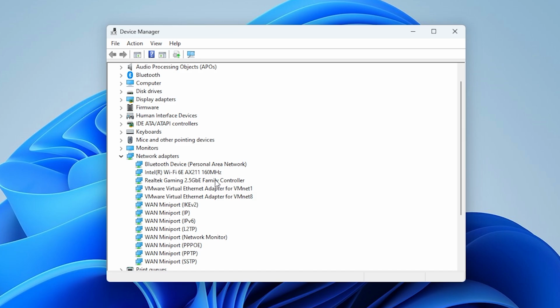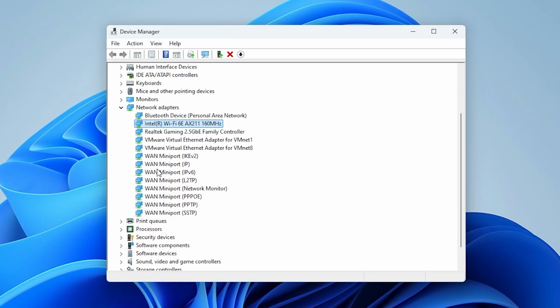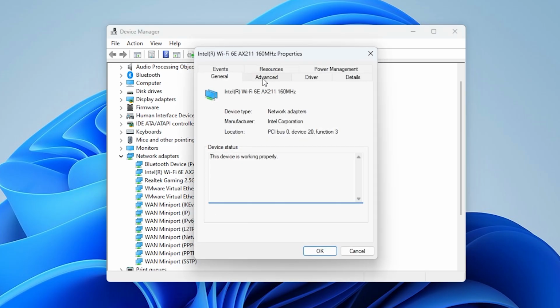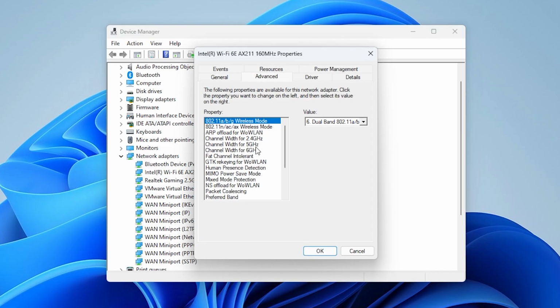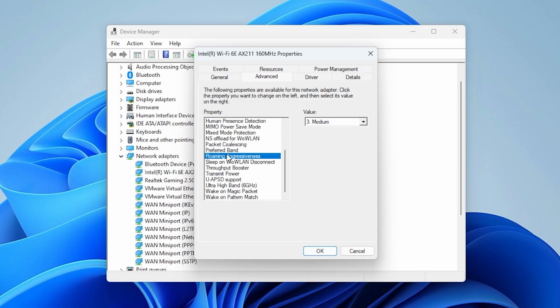Step 2. Adjust Wi-Fi roaming sensitivity. Find your wireless network adapter in the list, right-click and select Properties. Go to the Advanced tab. In the left list, look for Roaming Aggressiveness. Select it, then choose a value between 1 to 5 from the drop-down on the right.